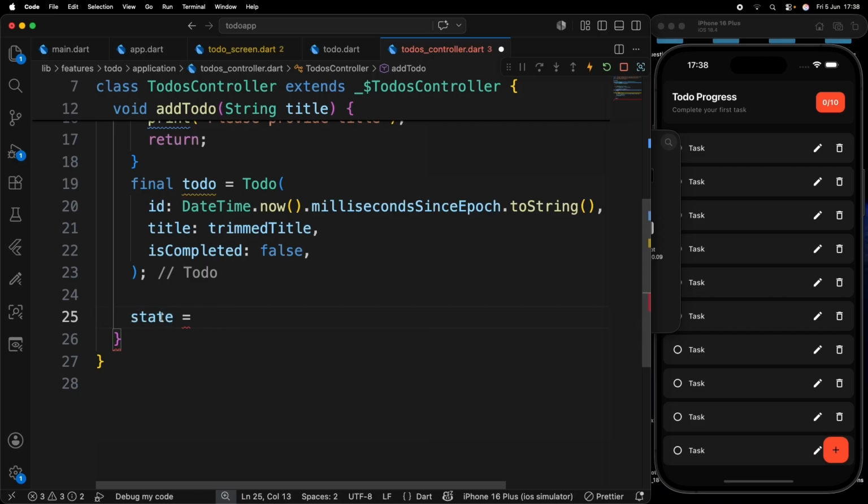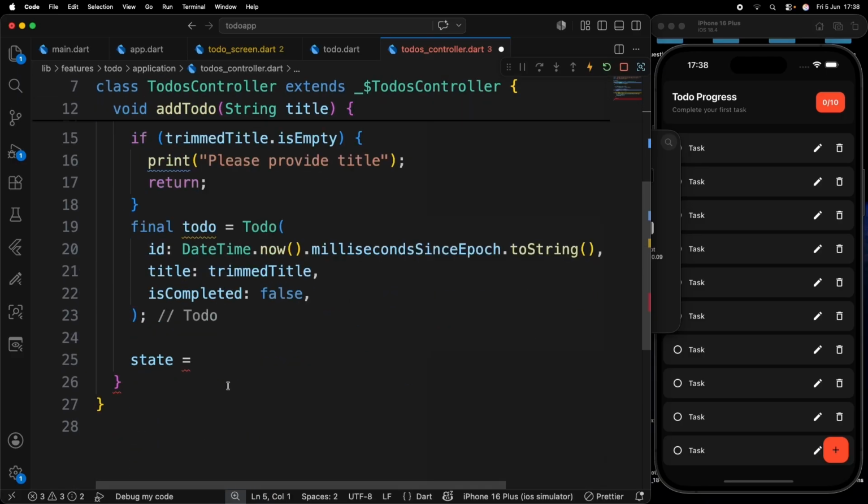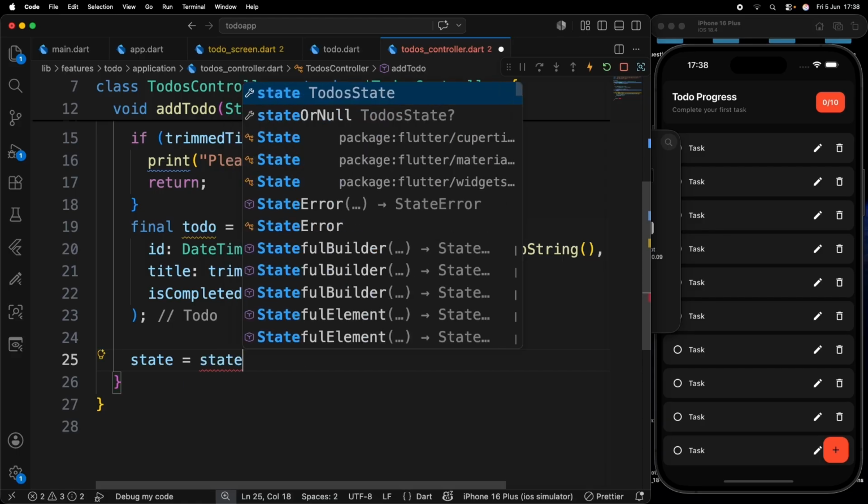Whenever we change this state, it will affect the UI wherever this state is used. This state comes from this file, the code we generated, right? If you are confused about that, I'll just mention it here. So we'll set this state to, we actually grab our state.